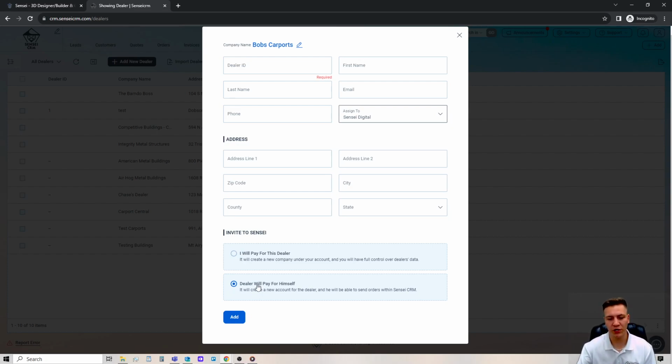That is more of an introduction email that gets sent when you select dealer will pay for themselves. If you're okay with it as a manufacturer, you want to go ahead and pay for your dealer, it is $40 per dealer per user per month. That is how easy it is to add a dealer, guys.